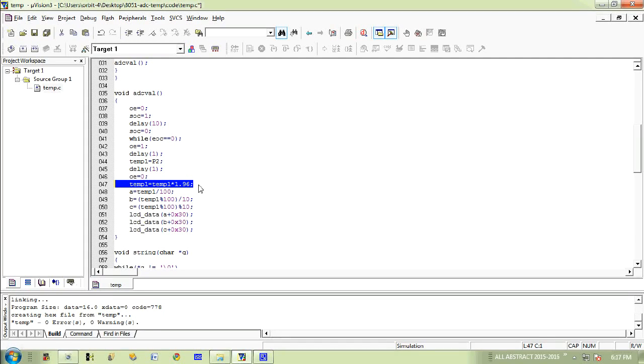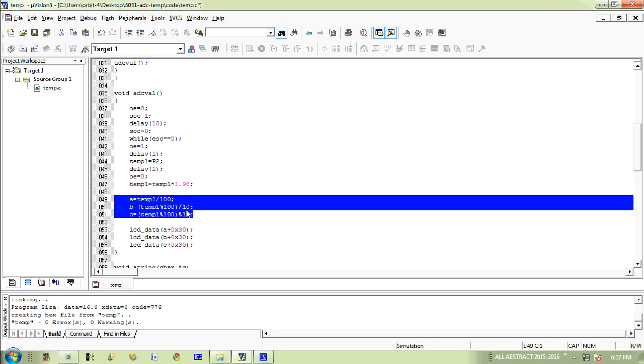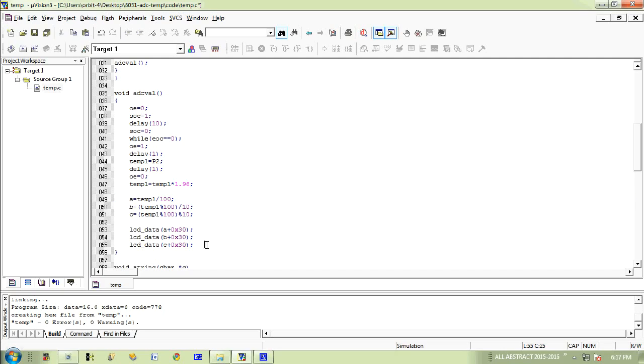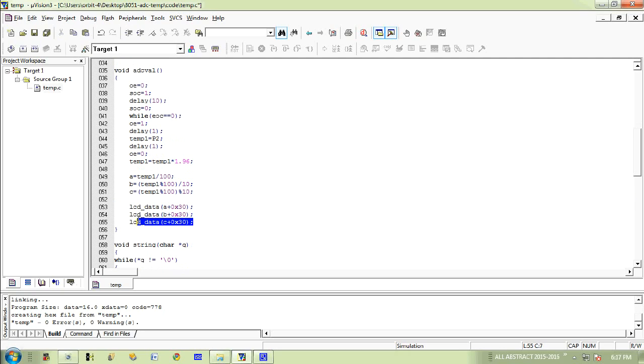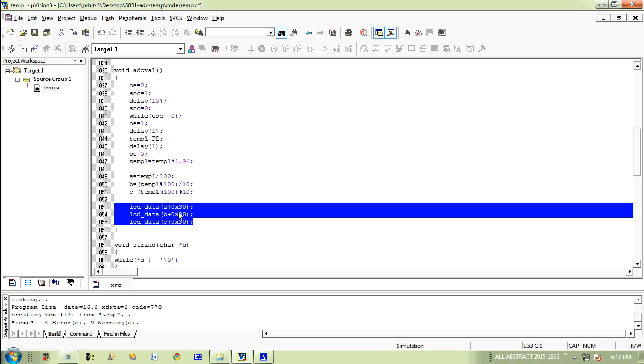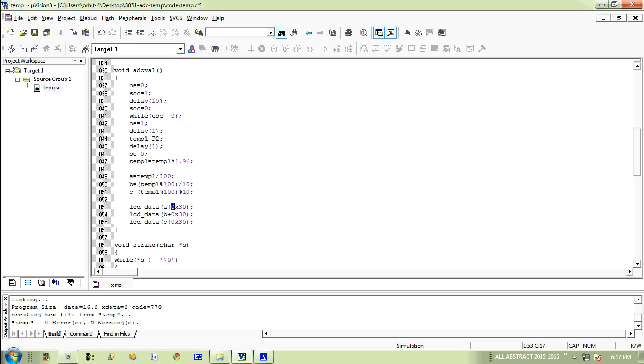Here we multiply the ADC value by 1.96 as an approximation for the output. After that, the conversion for the LCD starts. This is the conversion for the LCD. Then we pass these values to the LCD by using the LCD data function. Here 0x30 is the hexadecimal value of the character 0.